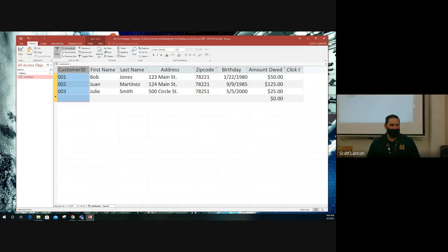Okay, so filtering means that you are only looking for certain things in a database. Sorting means I want to see these things in order, A to Z, or biggest to smallest, or something like that. So filter, only seeing what you want. Sorting, seeing things in order. And you can do that to the database, but it is not permanent. A filter can be turned off.